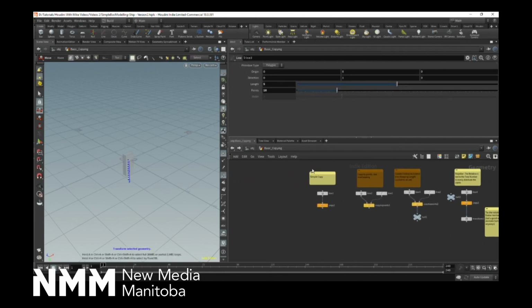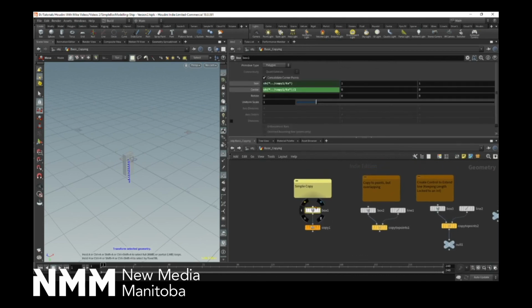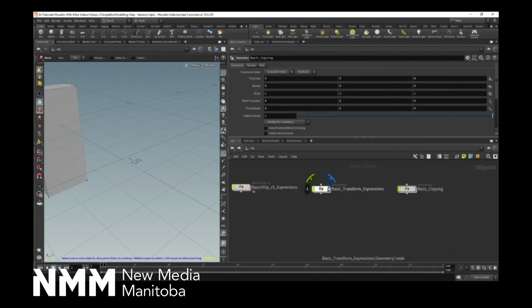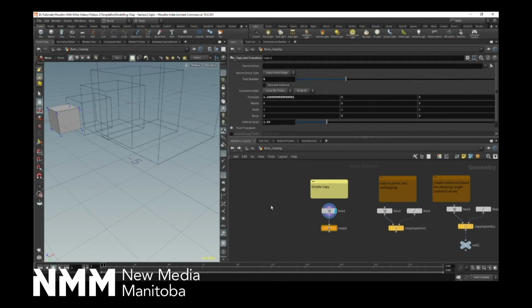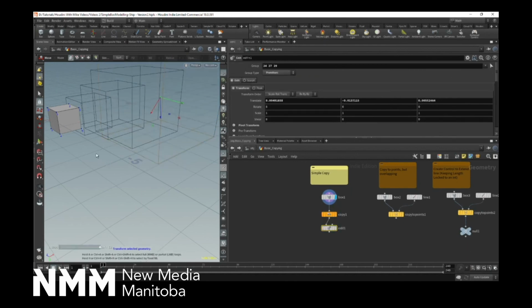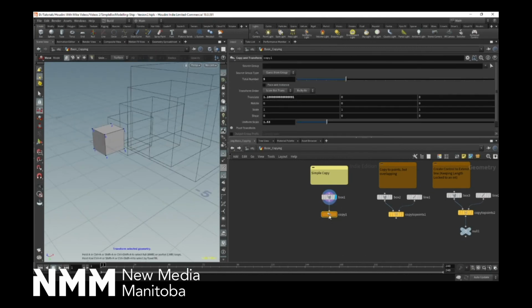So another one I'm going to show you now is I'm going to look at doing some copying. So I have a box and I want to have many of these boxes. I'm just going to shut that off real quick. Okay, so I have a box and I want to make many boxes. So what I can do is actually just use the copy node, which you may or may not be familiar with. Oops, sorry. There we go. I want to use the copy node.